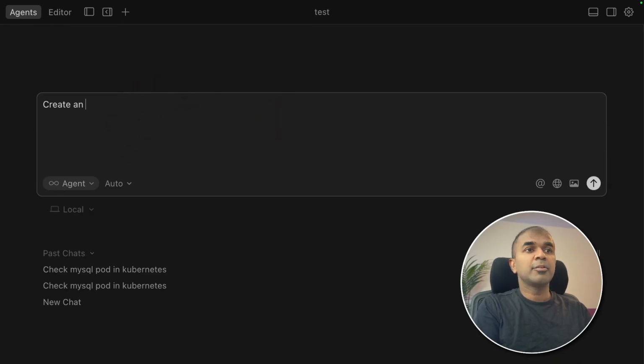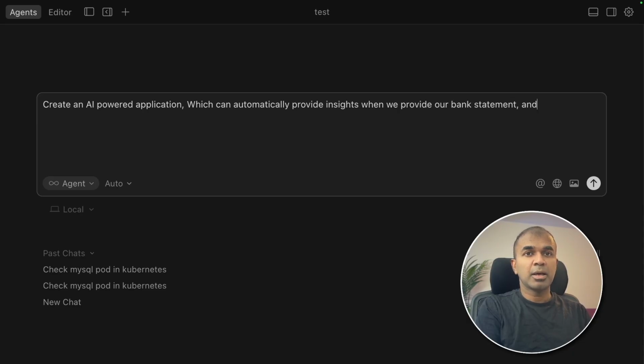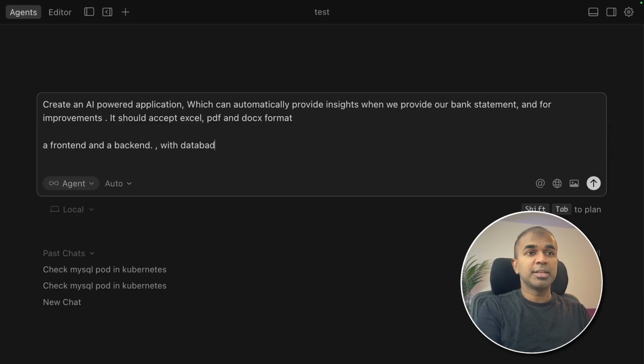I'm going to say, create an AI powered application, which can automatically provide insights when we provide our bank statement and for improvements. It should accept Excel, PDF, or document format, a front end and a back end, a full fledged application with the database.